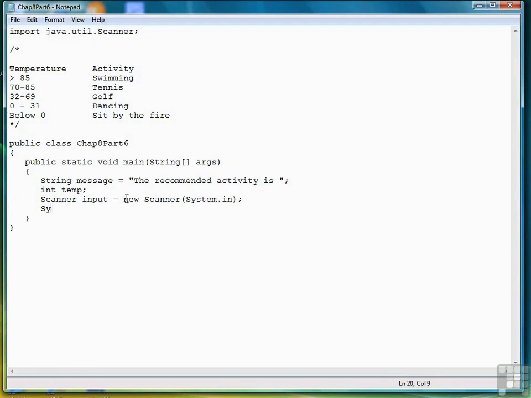Then we need to prompt the user to enter a temperature. Then we'll get it from the user. Temp equals input.nextInt. And now we're ready to begin the if-else-if statement.